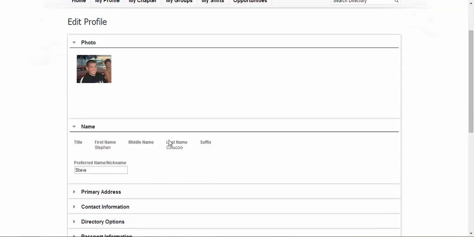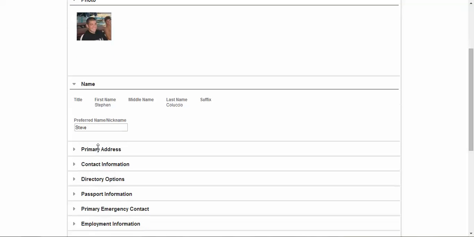The first section that appears should contain your profile picture, which you can change as previously described. The second section shows your name. Here you can edit what your preferred nickname is by entering it in the entry field.